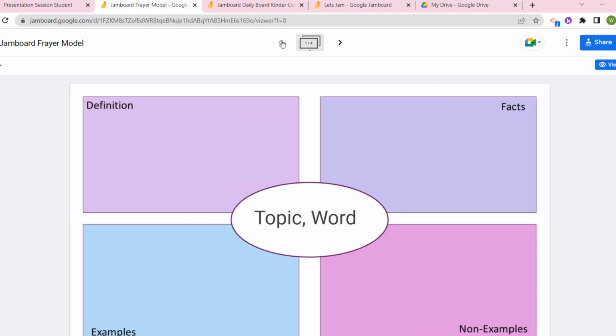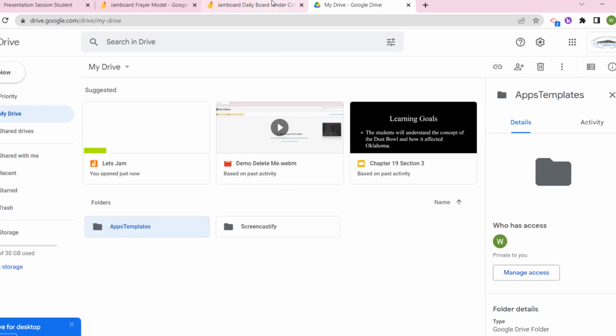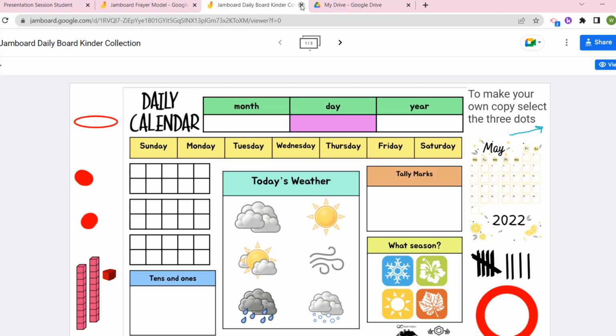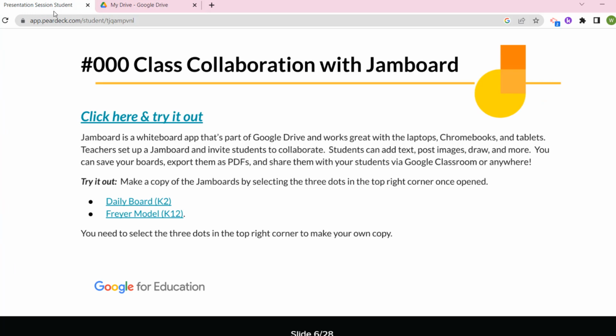So if you are new to Jamboard and you're looking for reasons to use it, I would say definitely use it for the sticky brainstorming, and then possibly use it for your daily check-ins, and try the Frayer model out. So that should be one takeaway. Okay.